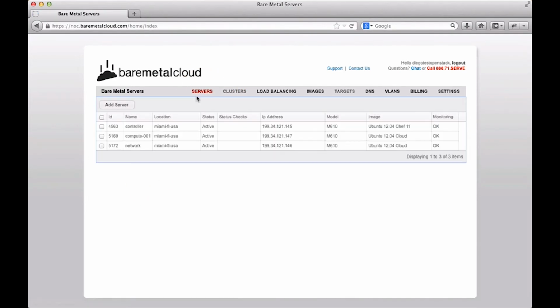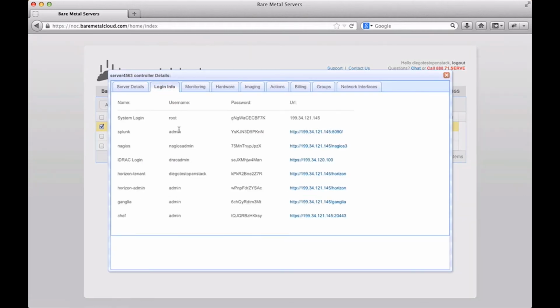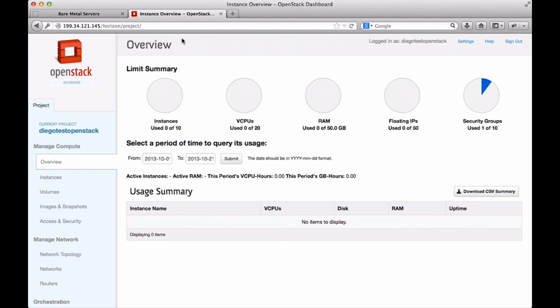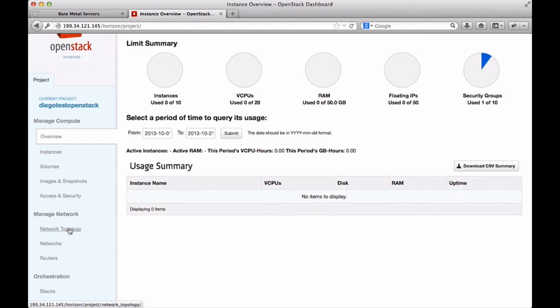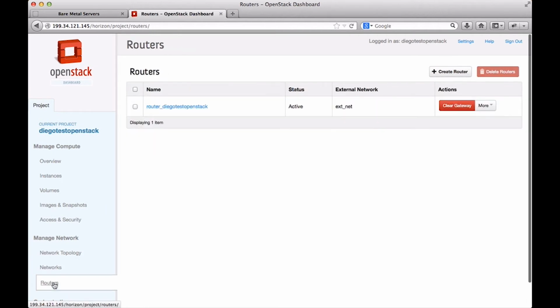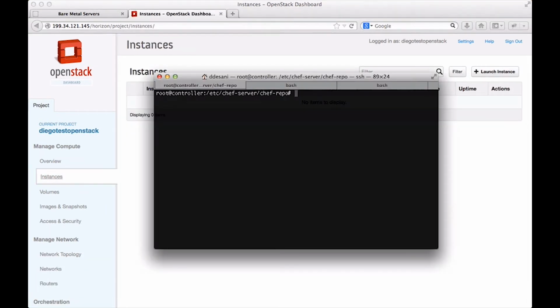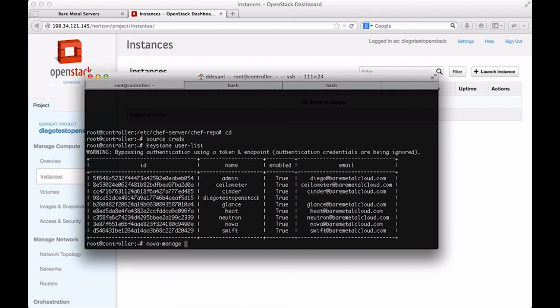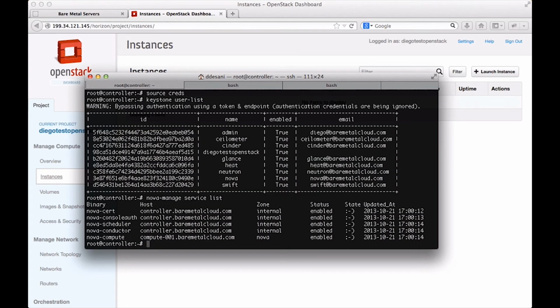The login information for Horizon, Nagios, Ganglia, Splunk, and Chef are now in the Info tab of the server details. Let's log into Horizon. Here's the network topology. Back in the controller node, the command line tools require variables in the environment. To set it up, source a file called creds in the root directory of the controller node.